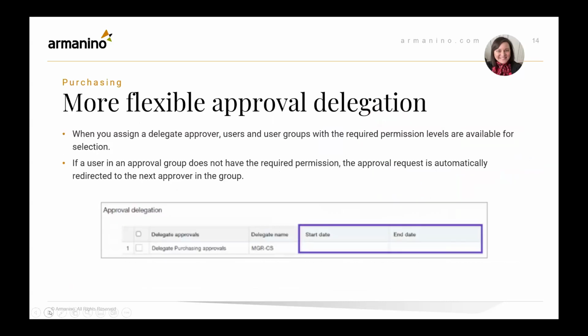So with purchasing too, there is more flexible approval delegation. So now when you assign a delegate approver, you can use users and user groups with the required permission levels. They're available for you to select. Now, if there happens to be a user in the group that doesn't have the required permission, the request will automatically redirect to the next approver in the group.